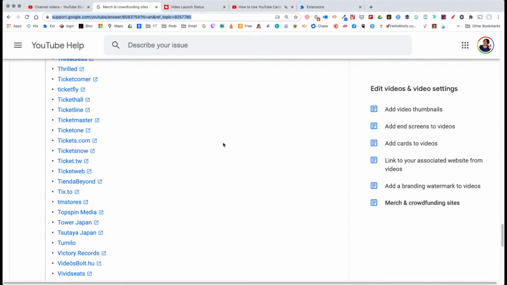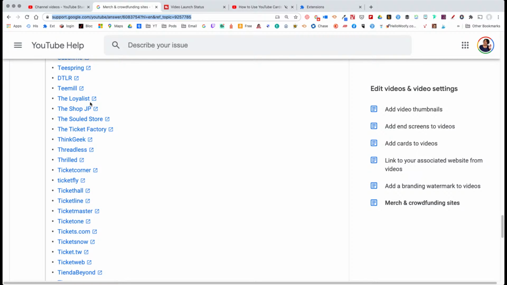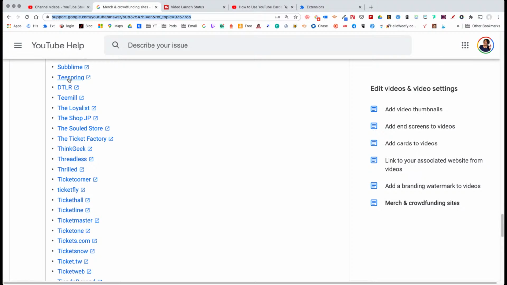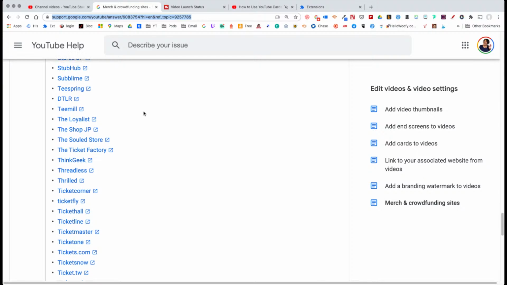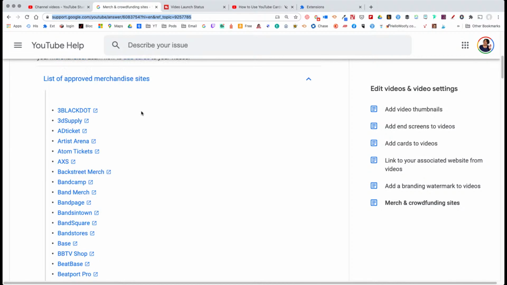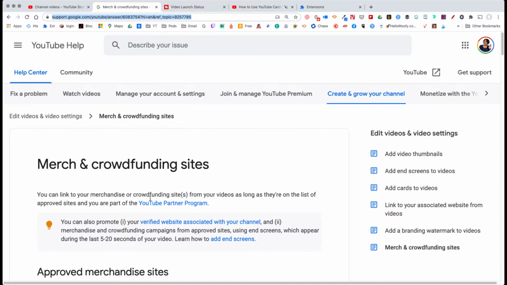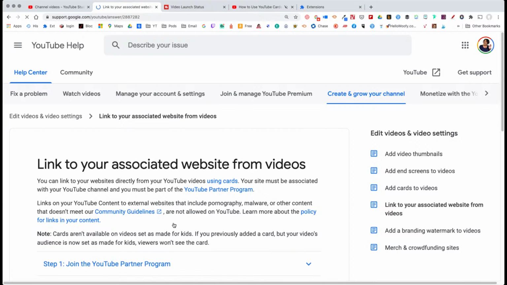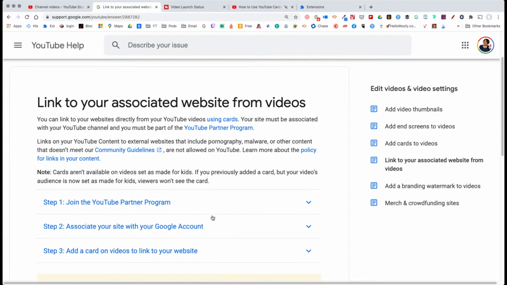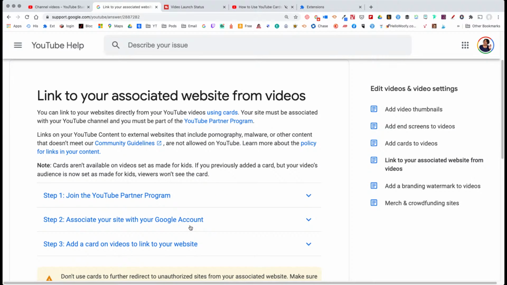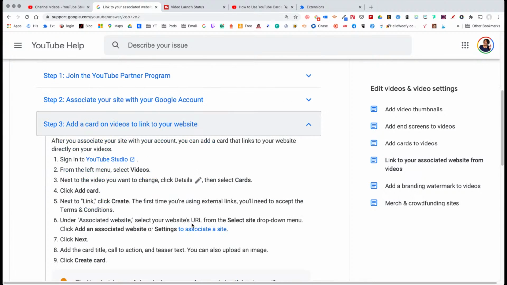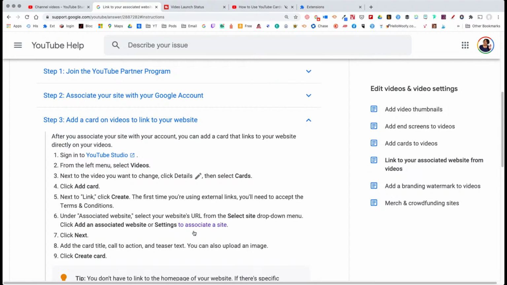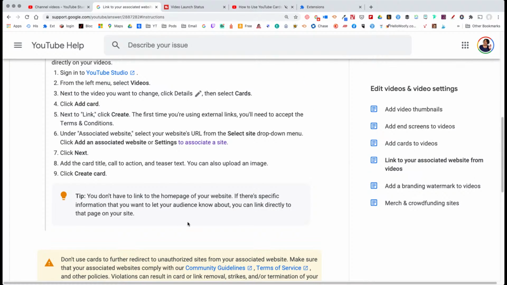Let's see if that one's under here. Teespring, I'm sorry. Teespring. You can link to your Teespring account once you've got to be an approved partner and all that stuff. And you can promote your verified website associated with your channel. Partner program, associate your site with your Google account, add a card of videos to your website, and associate a site. Come on, get me there, guys.